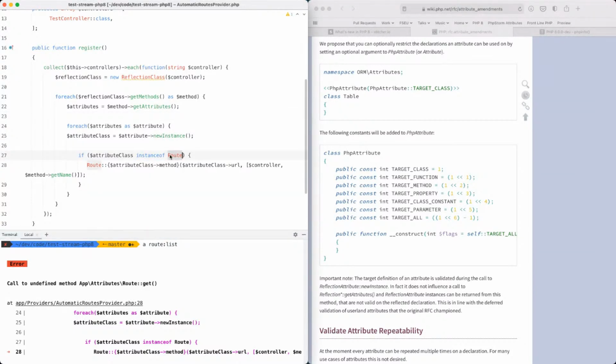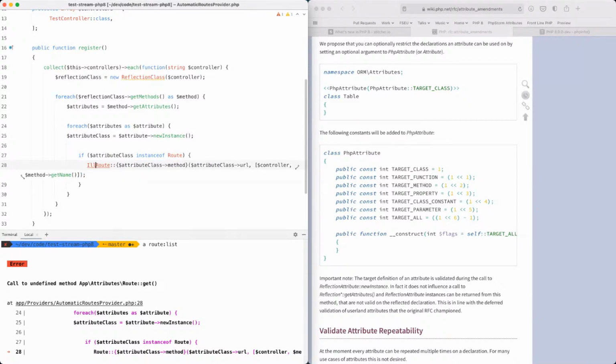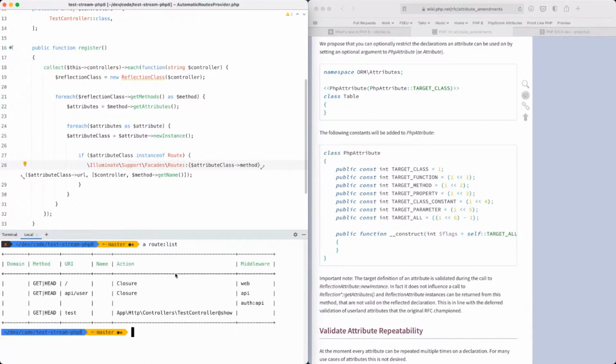I'm calling it on my annotation, but this should be illuminates ports, salt routes. Yes, that. And there we have it. We've registered a route here.